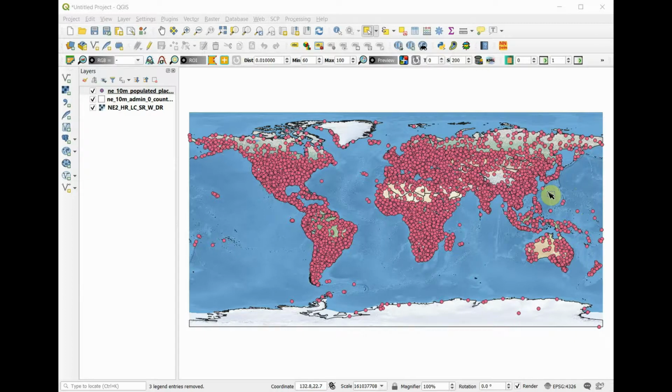So that we have a large enough data set to work with, I'm going to choose one of the larger countries that has a lot of cities in it. All right, so let's work with India today.